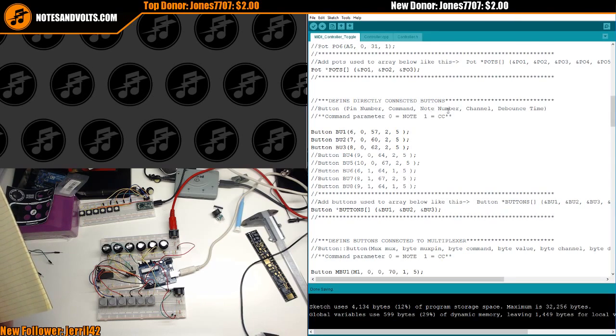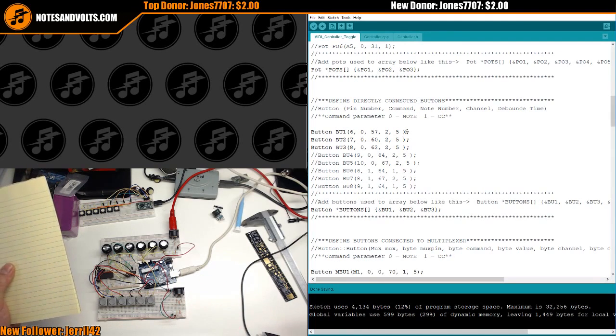And note number, of course, is the note number that this button will access, or it could be the CC number. Channel is the MIDI channel this button's going to live on, and debounce time is the amount of time that the program will wait to see if the button's actually bouncing or if it's truly being pressed. And I think what I need to do, this is my thinking, I think I need to add another variable to these objects, which is like a state variable, which would, when you press it the first time, set that variable to on, and then when you press it the second time, it will set that variable to off.